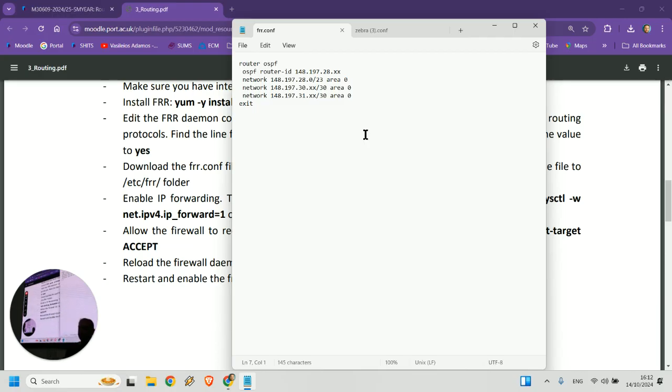So what you actually have in this file, you should have the first line, which is network 148.1.7.28.0/23, and this line should be identical for all of you because you're all connected on subnet 28 that talks to your actual physical lab. And then you will have your subnet 30 and 31 that you need to share as information to all the other routers around you.